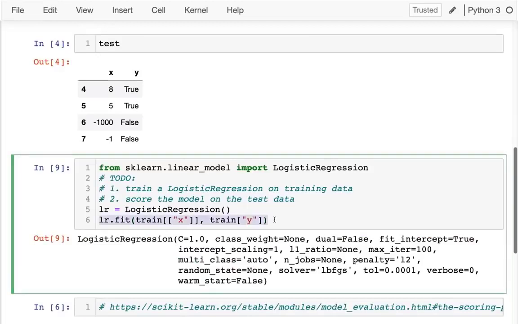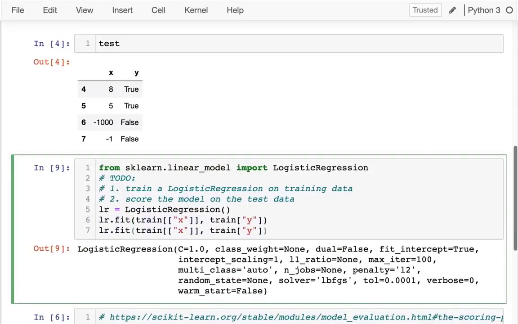And then after I do that, I can run a command that's very similar, and that command is score. I can evaluate how well it does on the test data.